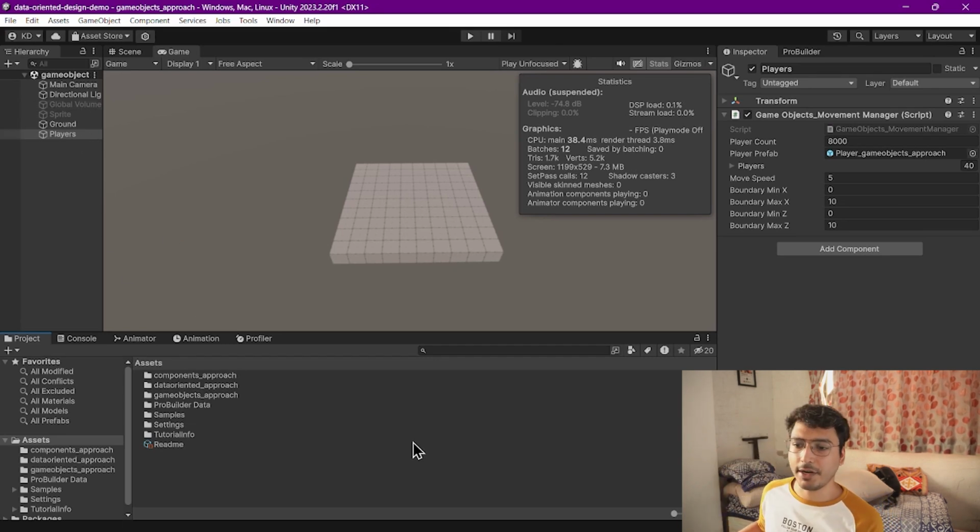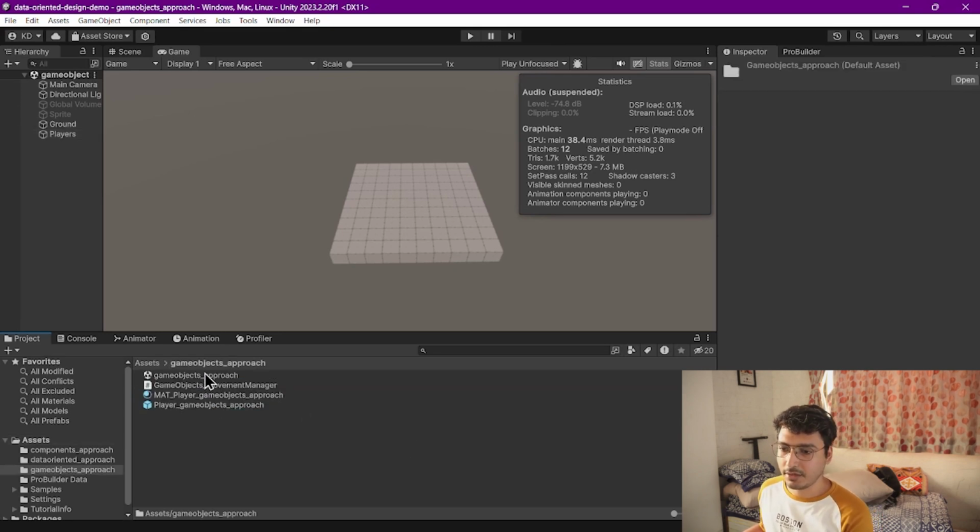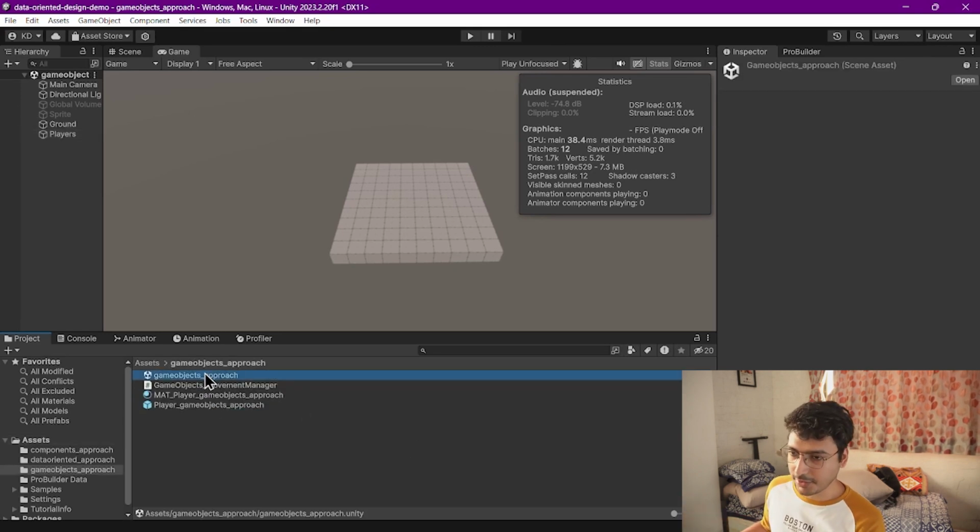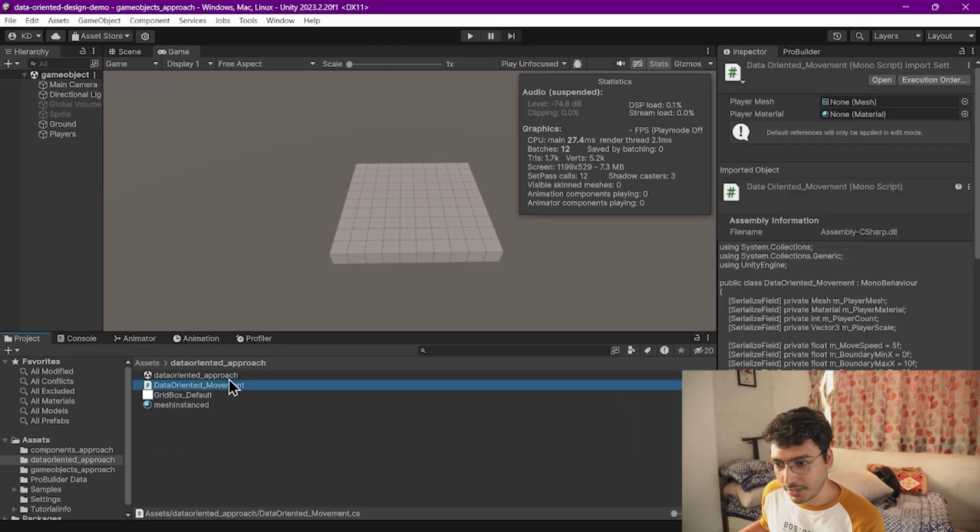And if you're going to have particles, then also same thing. Like if you're going to have your custom particles, then you have to follow a similar thing. Alright, so now let's finally take a look at our data-oriented approach.